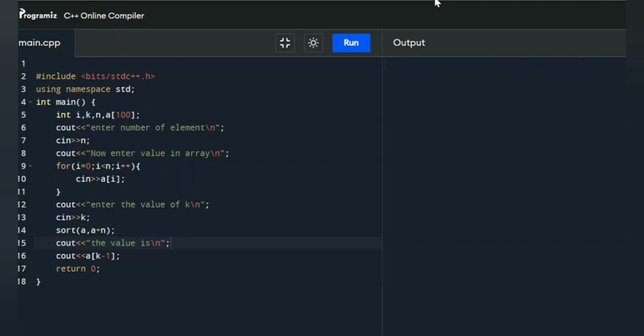After that, cout "Enter number of elements". Guys, cout is the same as printf in C. It will display the message "Enter the number of elements" on the output screen. Then cin is the same as scanf in C. It will take input from the user. After that, cout "Now enter the values in the array". With the help of a for loop, we take input in the array. After that, a message is displayed: cout "Enter the value of k", for which index we want to get the smallest value. After that, cin k means taking the value from the user.